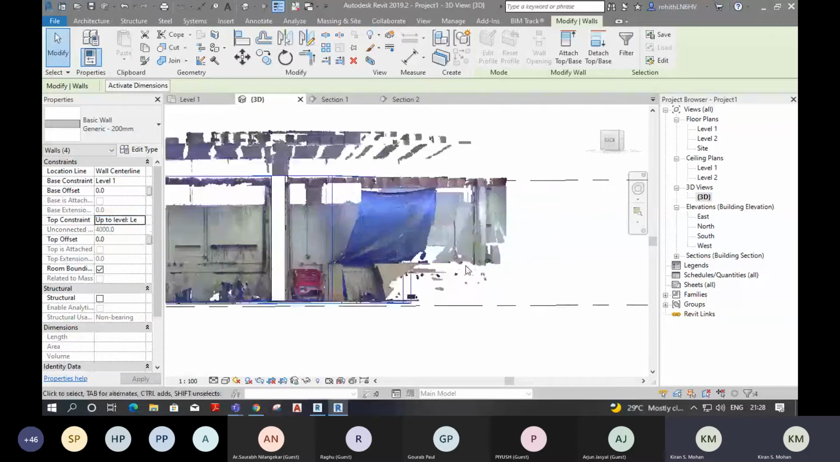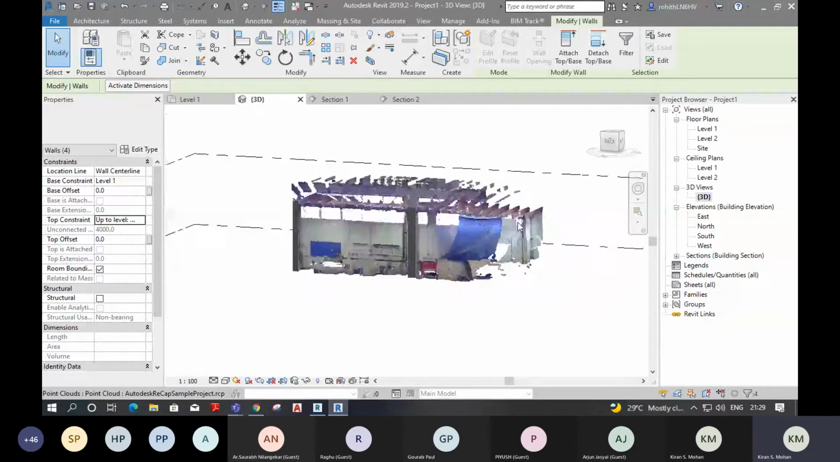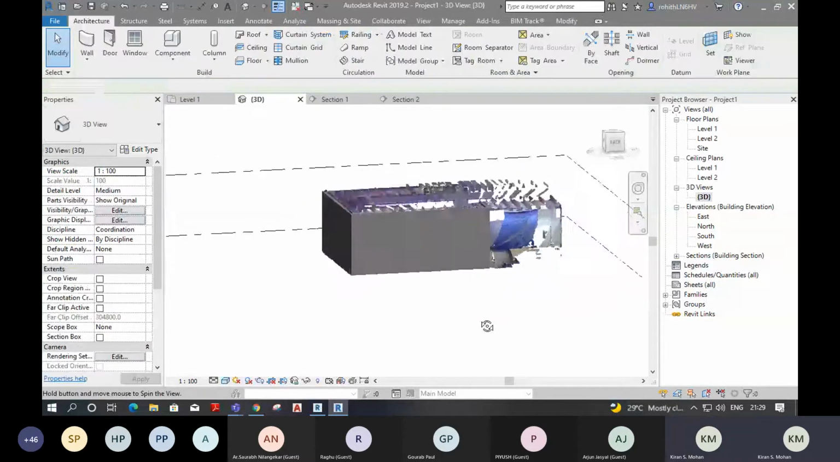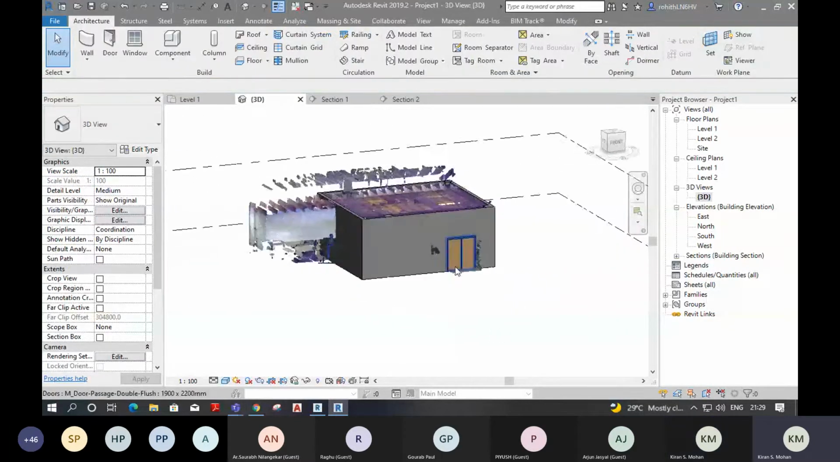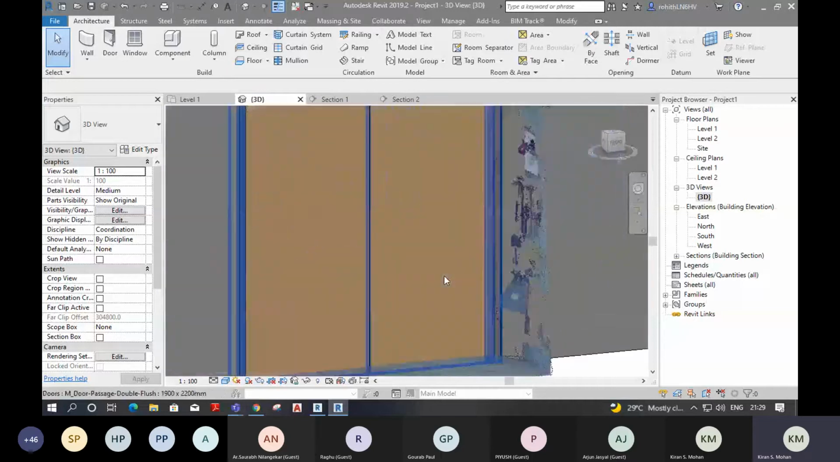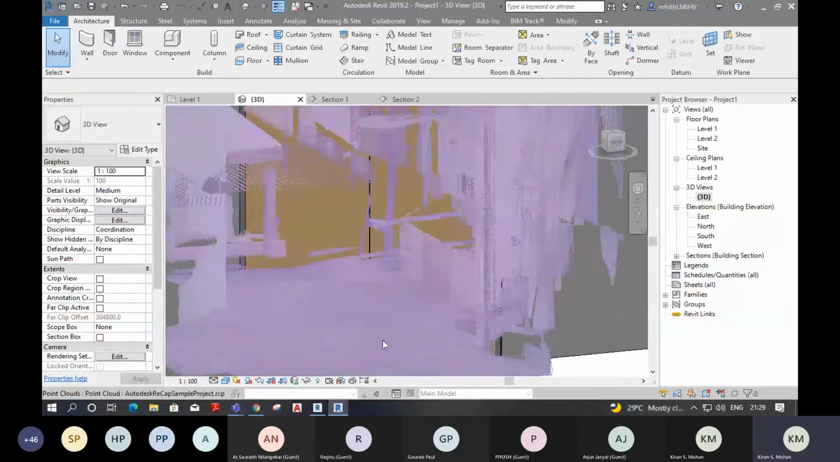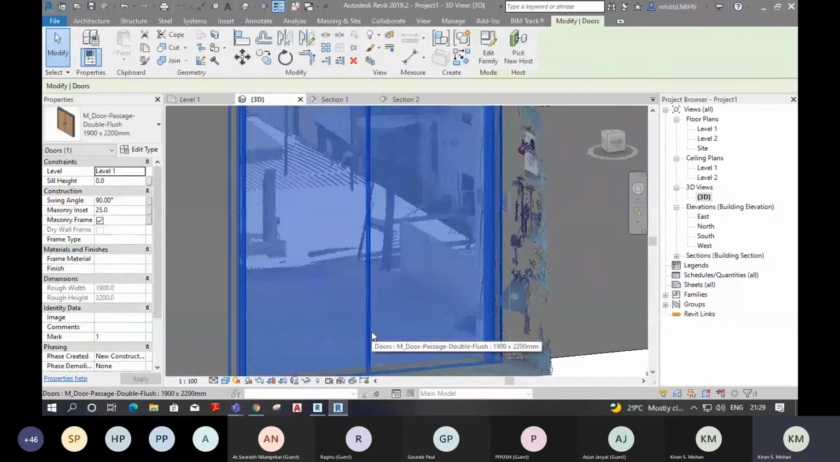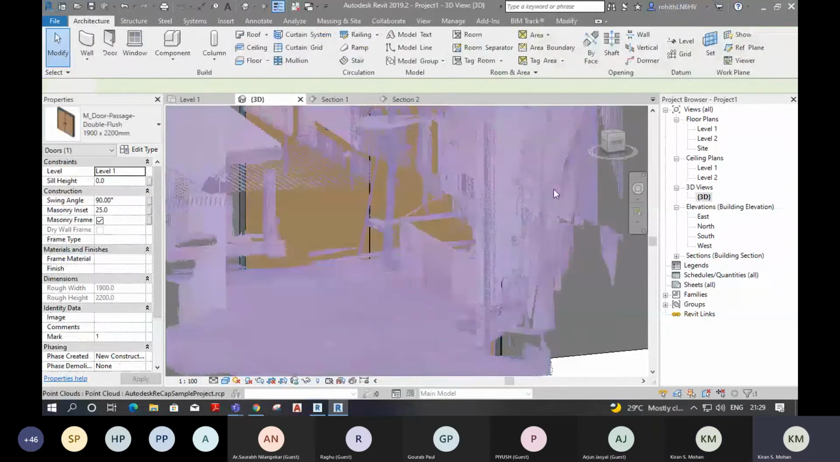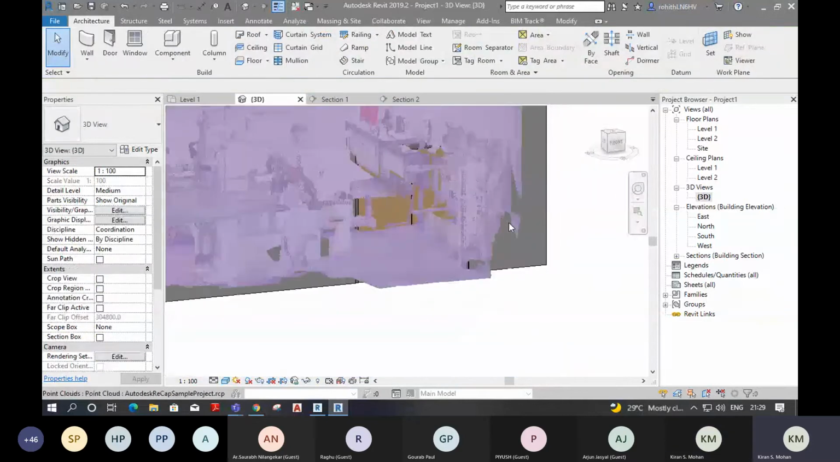I'm just hiding the point cloud data. You can hide it in visibility graphics. In the normal case, the point cloud will not be activated, but if you link point cloud data, it will be activated. So you can uncheck this one here, click on apply and OK.